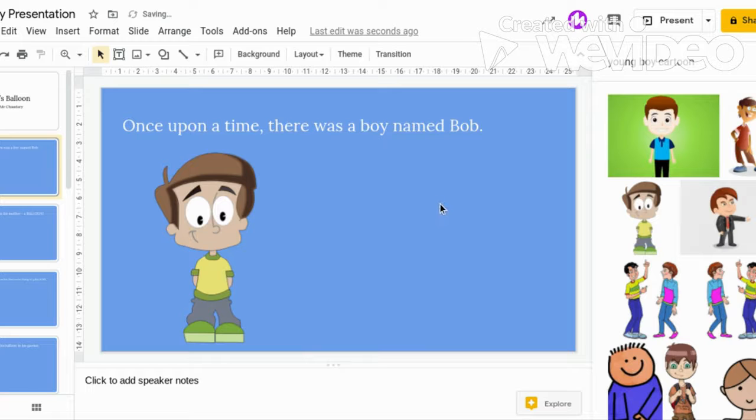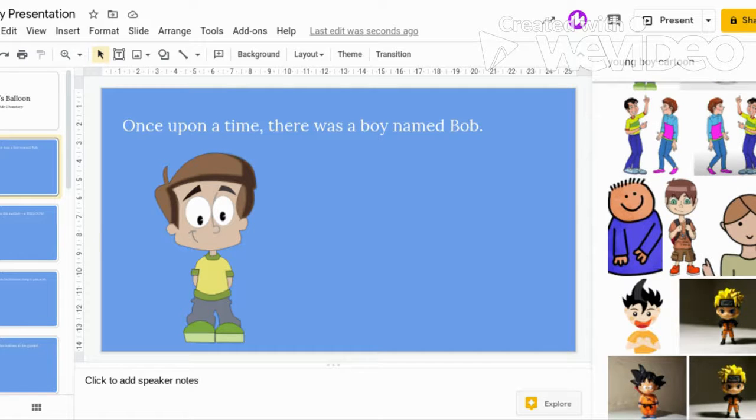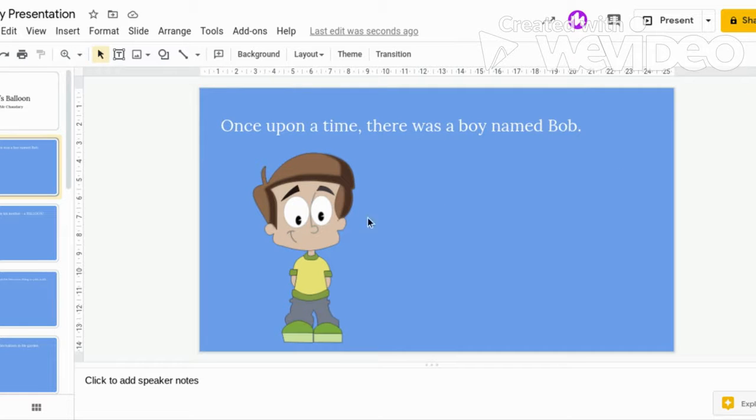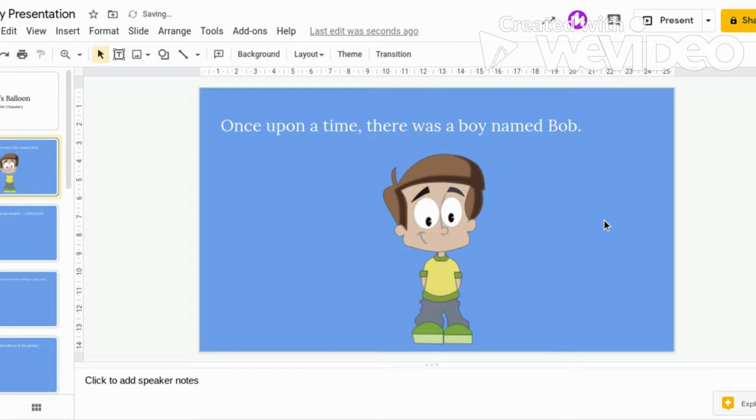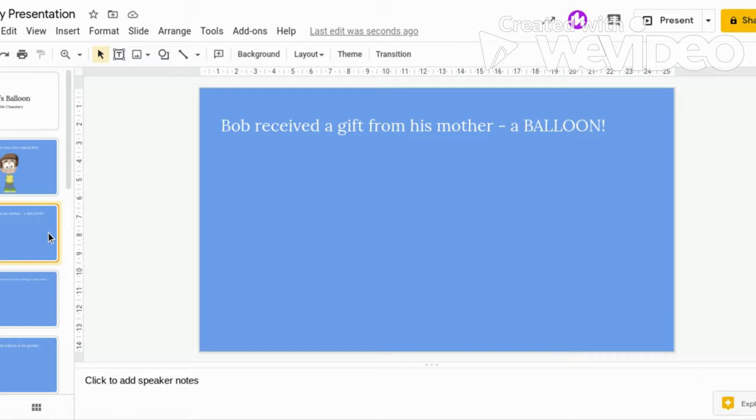Okay, if you add an image and you do not like it, you can click on the image and hit the delete button or the backspace button, and that should get rid of your image for you. Okay, so once upon a time, there was a boy named Bob. Now I've got this picture of Bob on my screen. I need to think about where is the best place for me to put him. I'm going to move him to the middle, but you may want to move him to the side. It's your choice.